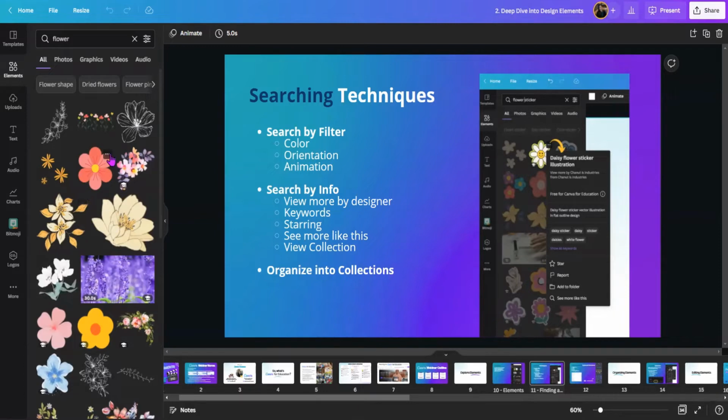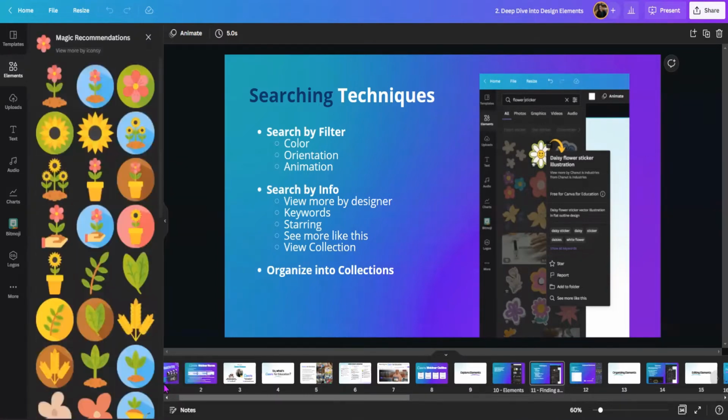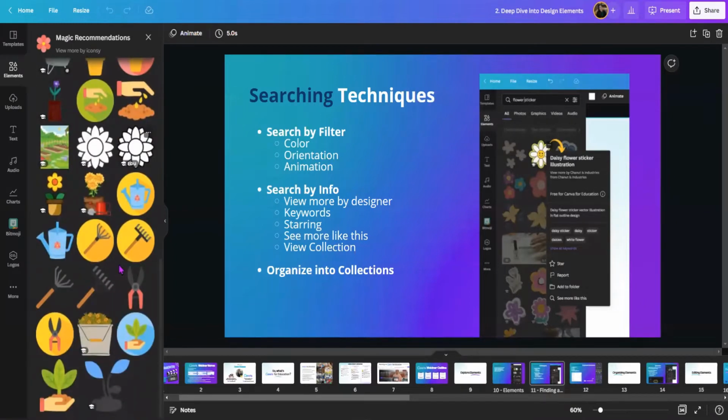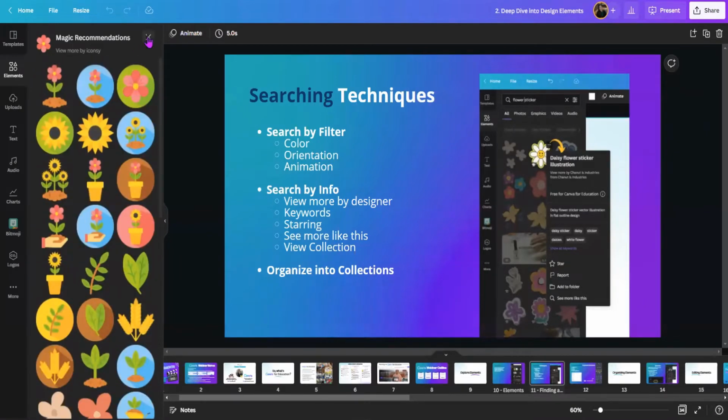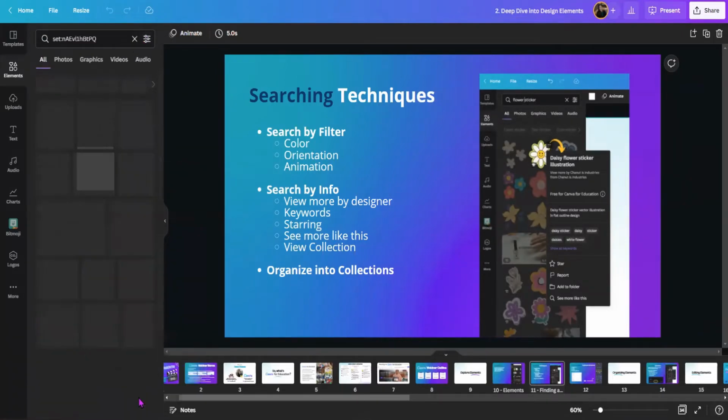In addition, you can choose to add it to a folder. So if you want to make a specific folder for that collection, you can create a folder for flower stickers and drop all your flower stickers into that folder. There's an option to see more like this. That's kind of like if we clicked on that title, these are all the ones we saw below previously. And then at the very bottom, you can view the entire collection.